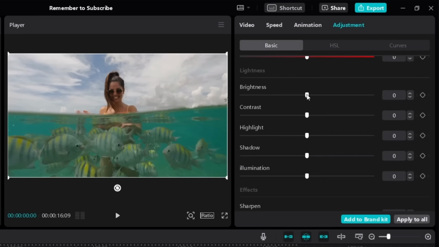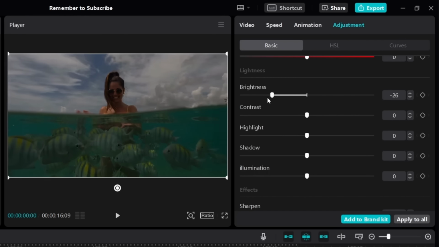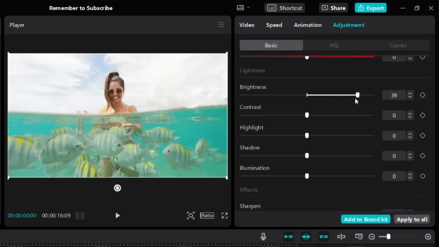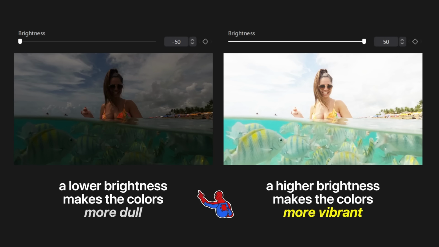So let me just quickly show it to you. If I slide it to the left, the more you slide it to the left, the darker it is. And the more you slide it to the right, the brighter the video will look. So here's a side-by-side comparison. A lower brightness will make the colors more dull. A higher brightness will make the colors a little bit more vibrant.